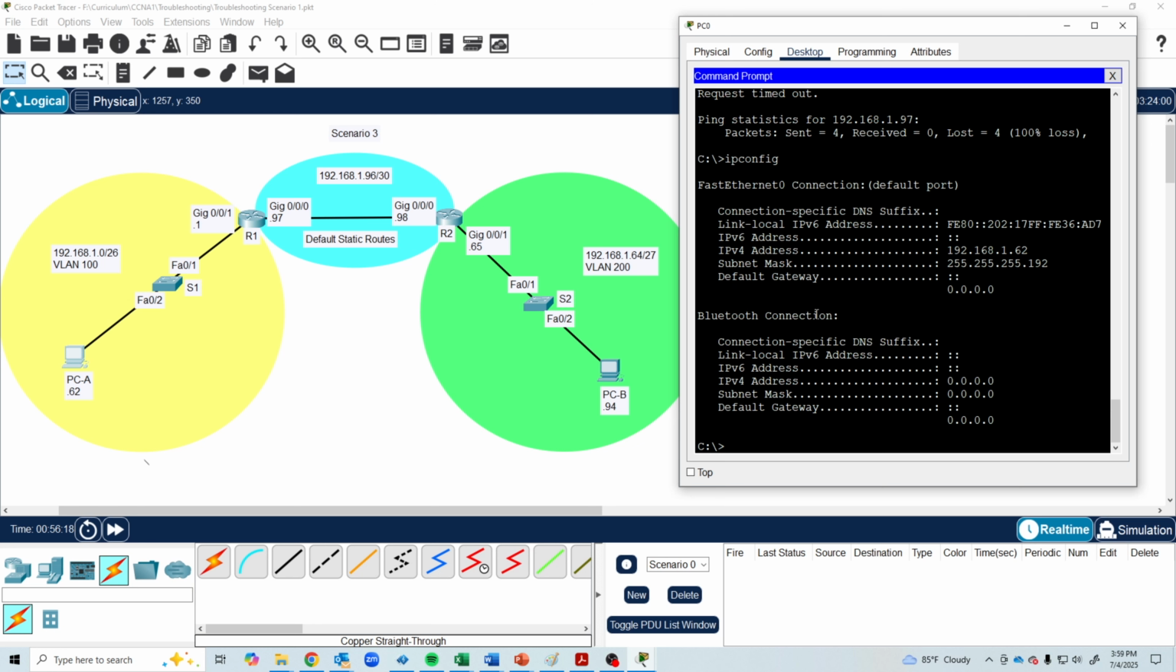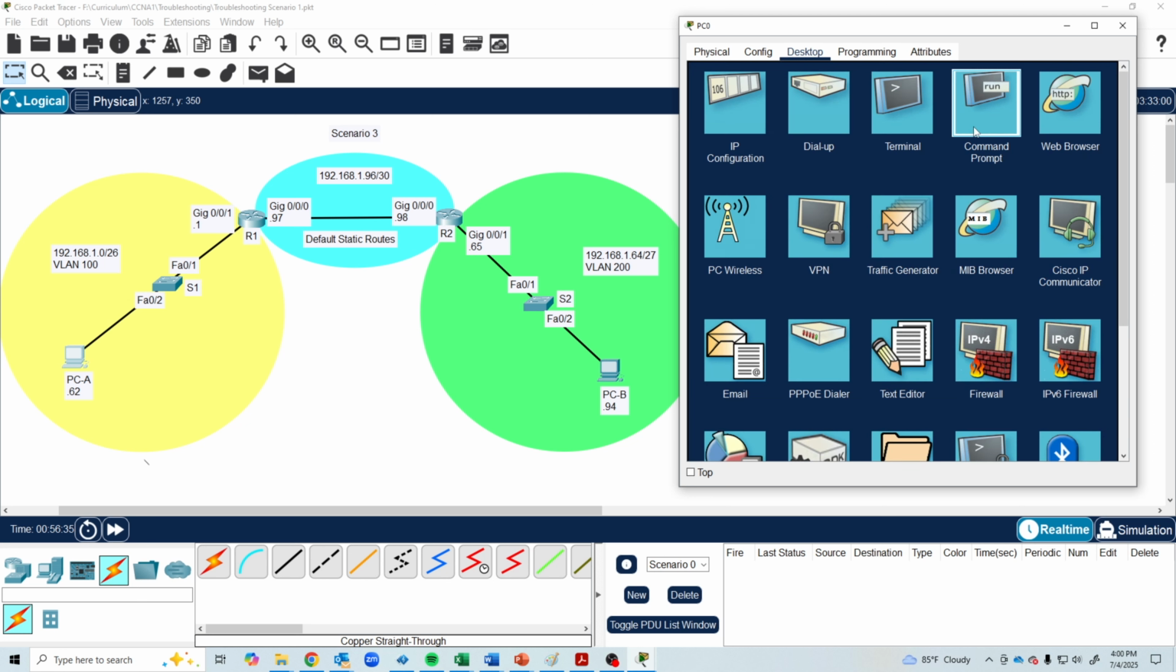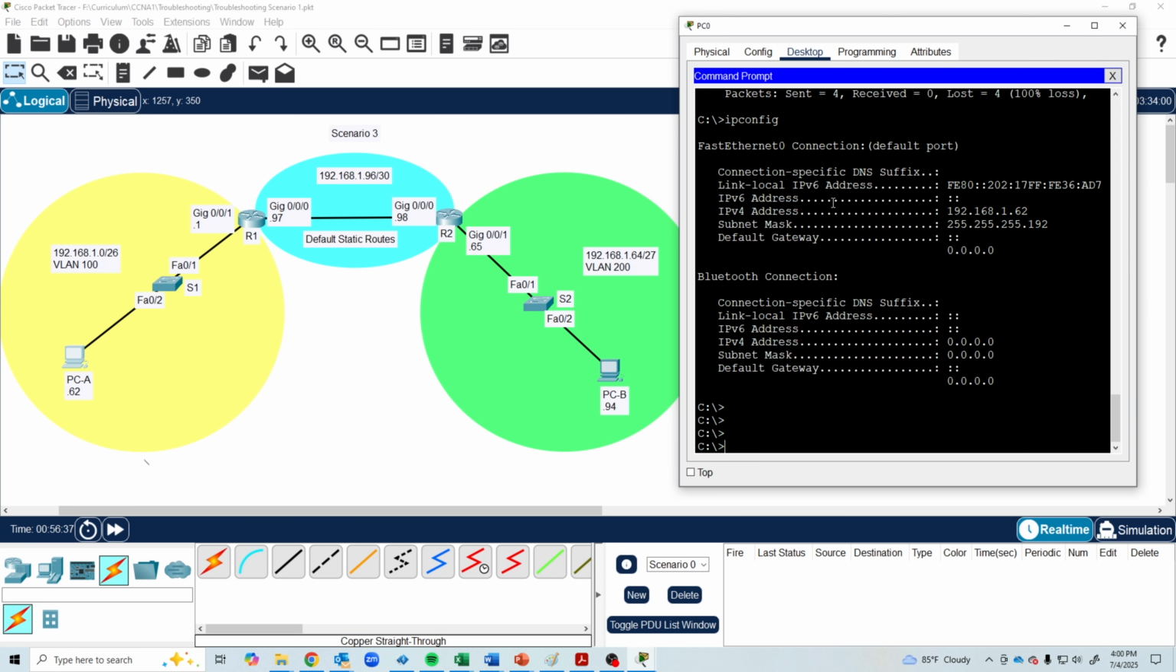IP config, and look right here, we have the correct IP address, we have the correct subnet mask, but our default gateway is not configured. So let's go and fix that and see if that solves all of our problems. And I'll close this and back to command prompt, and let's see if I can bring back the command. There we go.